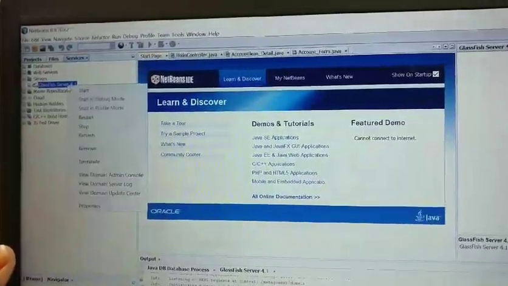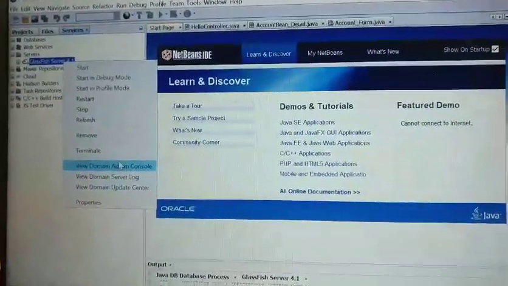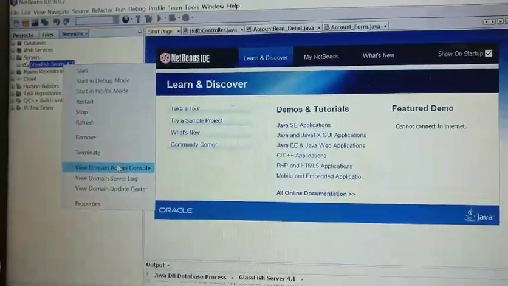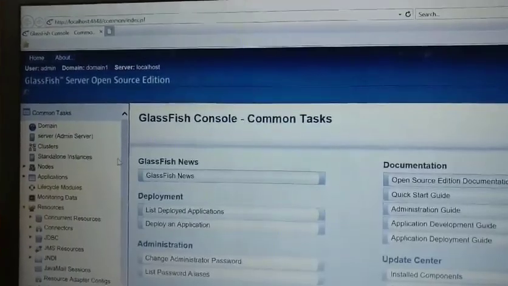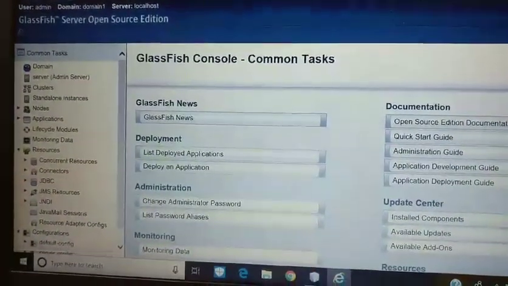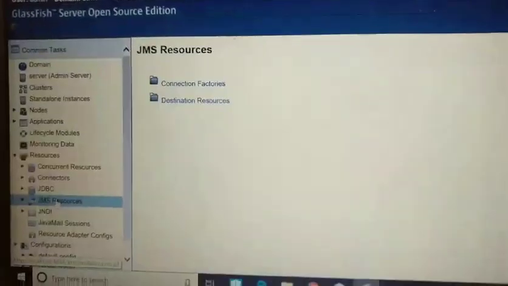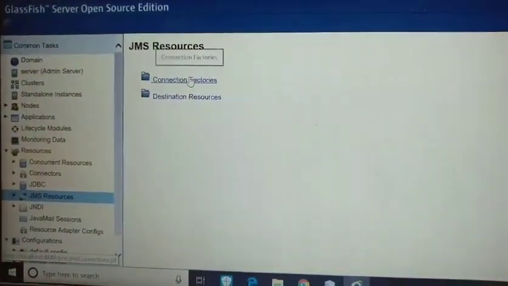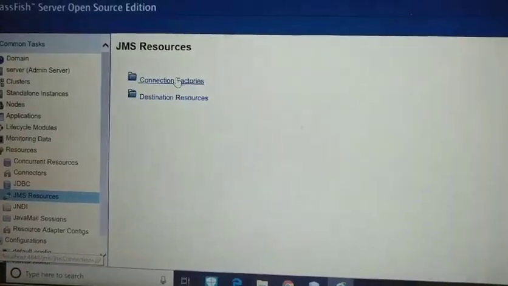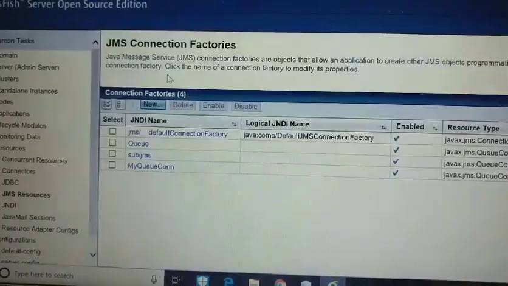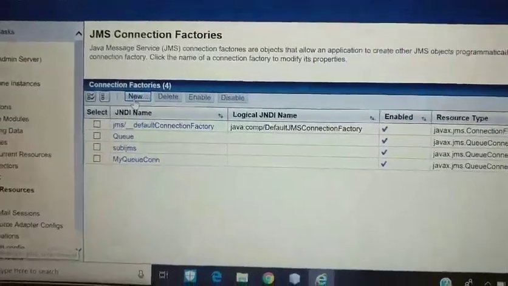Open the GlassFish server and the domain admin console for creating administrative objects. We are going to create two objects: the connection factory as well as the destination resources. So click on JMS in resources, and first we are going to create connection factories. On that, click on new.